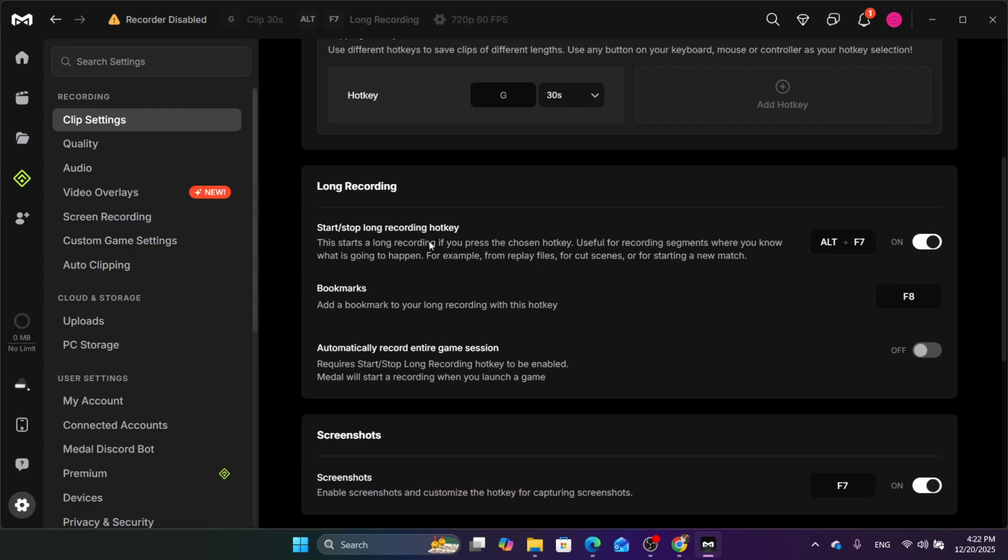Now, if you scroll down, I'm going to scroll down right now. And here where it says start and stop long recording hotkey. Now, this helps you start a long recording if you press the chosen hotkey, useful for recording segments where you know what is going to happen. Now you can change this to whatever hotkey you want. For me, I'm going to change it to Alt G, okay?